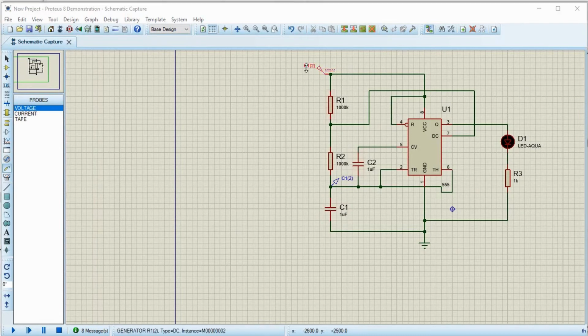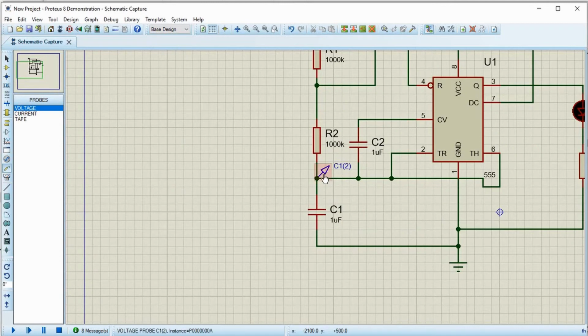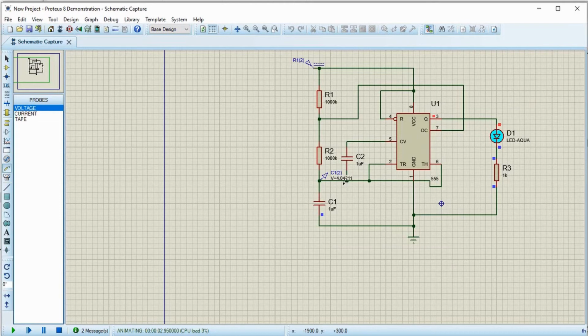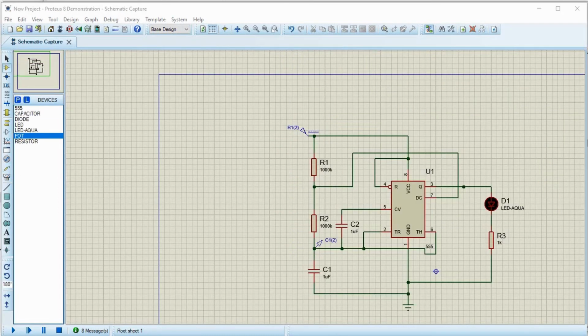And this one we have set it to 9 volts. So it should be charging up to 6 volts and discharging up to 3 volts. Now let's see what happens. Now you can see it is slowly discharging to 3. It turned on. At 6 volts it should turn off. Hope you are able to see this.